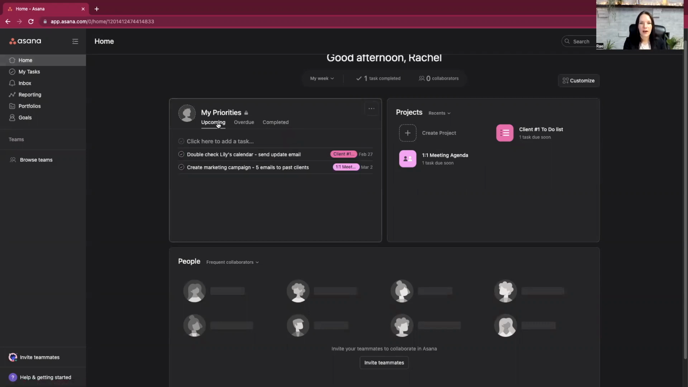Okay. So now I can see my upcoming tasks based on any projects that are over here. It shows everything I need to do. If I had any overdue things, that show up here. And now I can see the things that I've done. So I completed that calendar assignment.